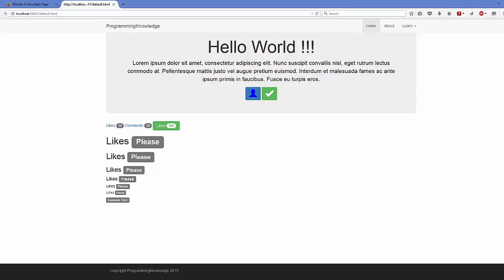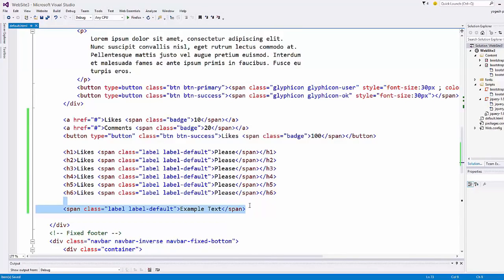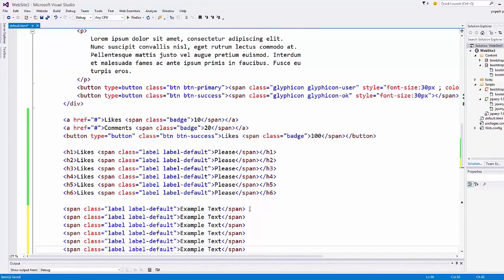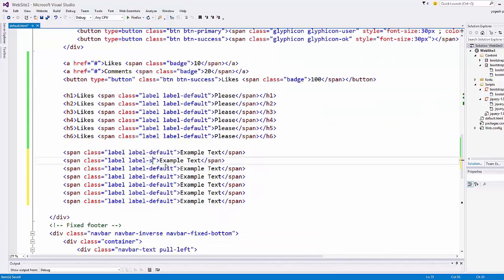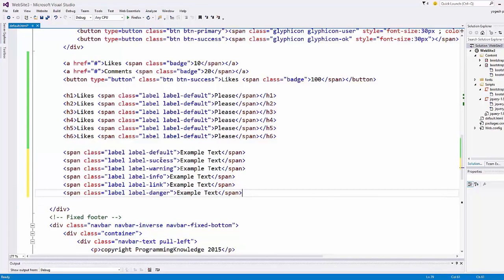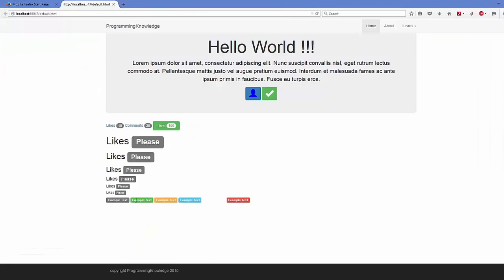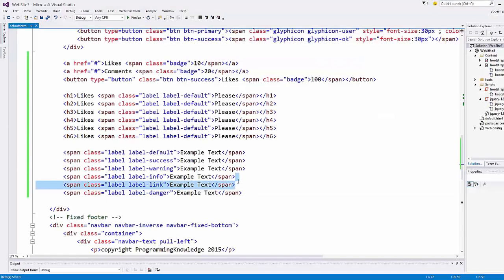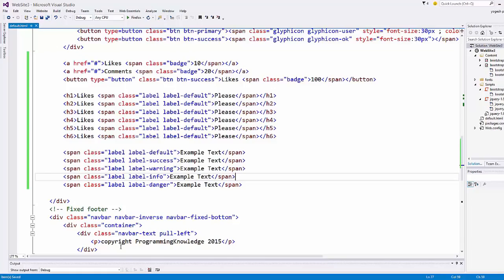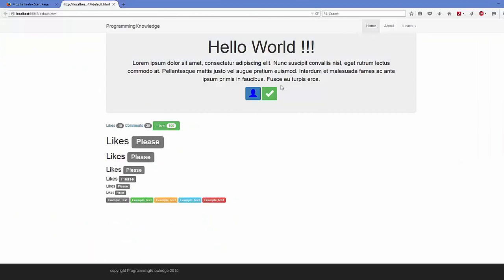Or we can add different kinds of labels as we can do with buttons. For example, success, so you can associate this label with these types of labels. Just save it and refresh your page, and these labels will look like this. I think link is not a label, so you can remove it and save once again and refresh it, and these labels look like this.